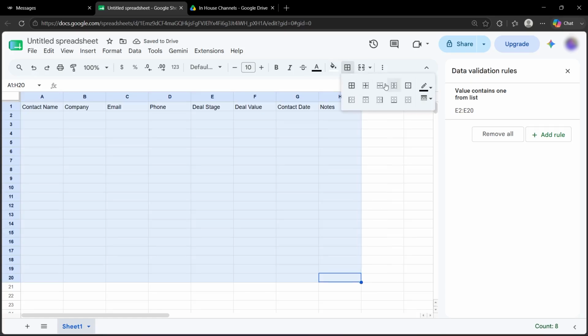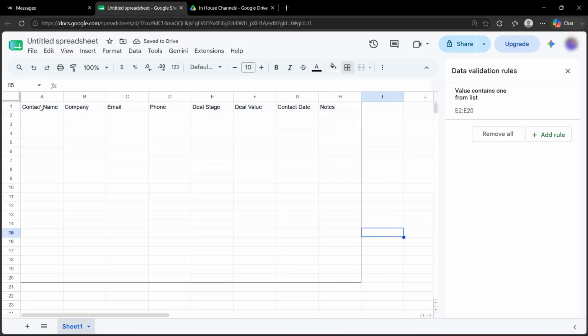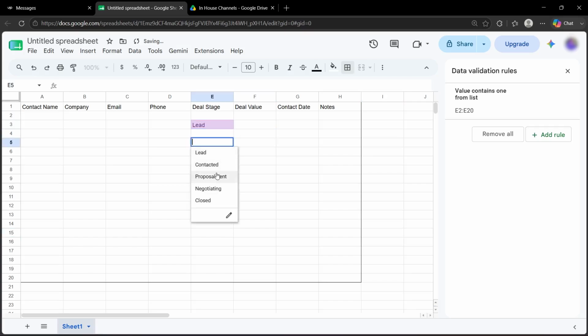Now I'll also select the area in which I want the whole CRM to be. Click on this and choose borders, then select this one. This will apply an outer border to it. Now we have our deal stage column set up. If anyone double clicks here, they can select any stage the contact is on. So you double click and choose whatever stage the deal is on.